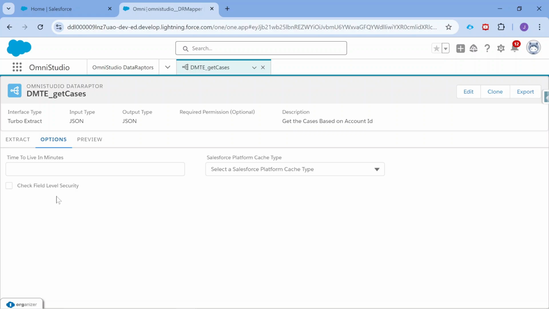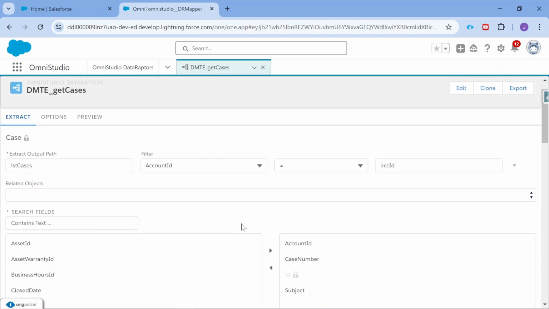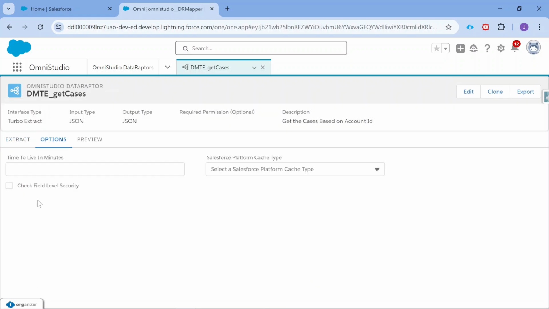check field level security. If we check this box, then Datamapper will respect the user's field level security. When this box is unchecked, although the user does not have read access to a field, if the same field is queried in the extract fields, let's say subject, the Datamapper will retrieve the value. Whereas if this checkbox is checked and the logged in user does not have access to the field, then Datamapper will not return the value for the field.